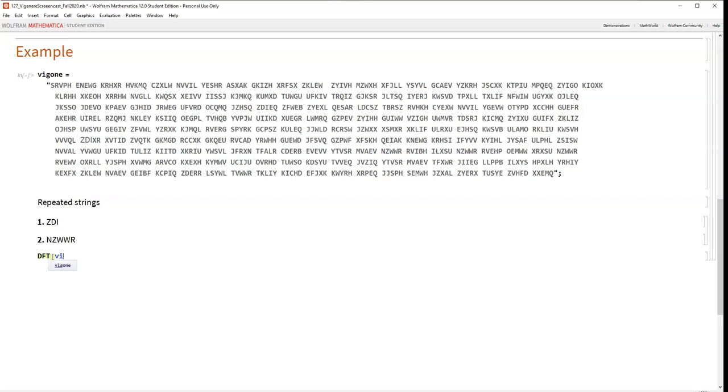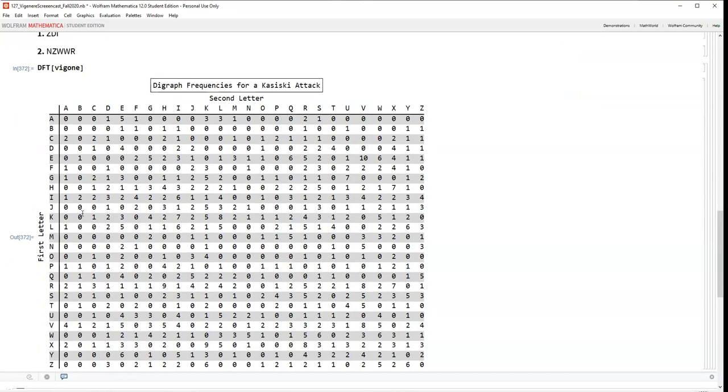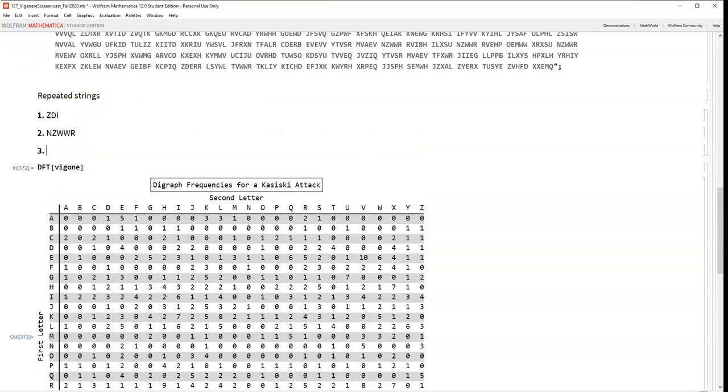This command will give us the digraph frequency table. We look at all first letters on the rows and all second letters on the columns. So what I want to do is look through here and see if I can spot some high values. There's one there, KL. And there's another one, RV. Okay, so I'm going to put those into my list.